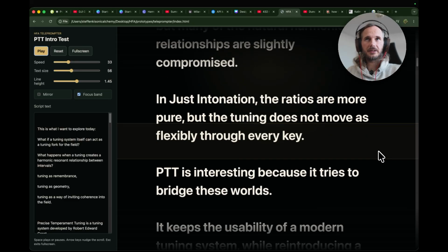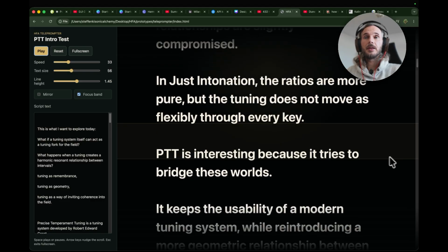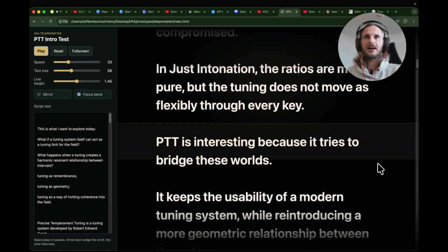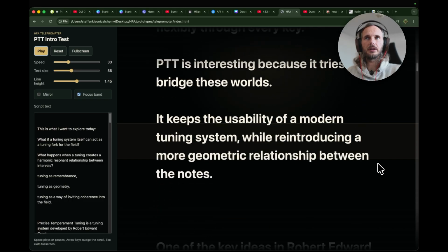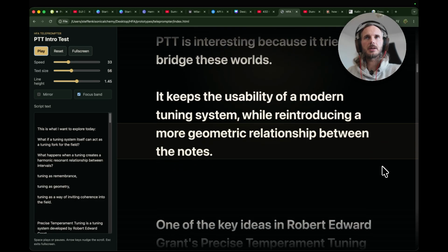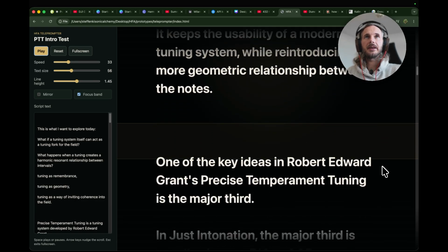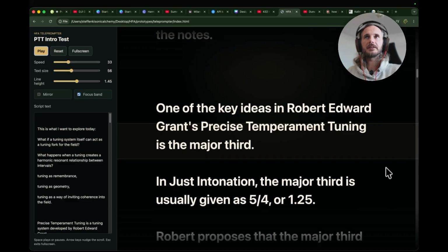Then we have just intonation, which has pure resonant harmonic intervals. However, you need to retune your instrument for every scale. You have to have a different tuning. So precise temperament tuning is interesting because it tries to bridge both worlds. It keeps the usability of a modern tuning system, meaning we only have one tuning system and can play across all scales, while reintroducing a more geometric relationship between the notes. So then we get these pure resonant harmonic intervals.